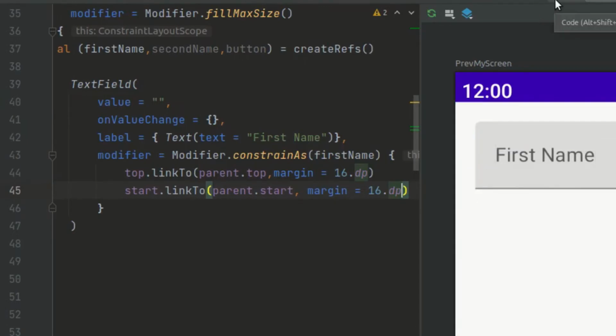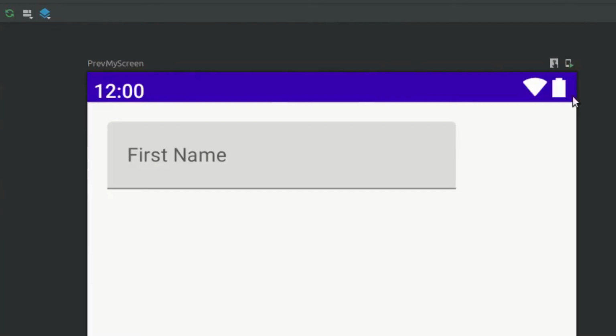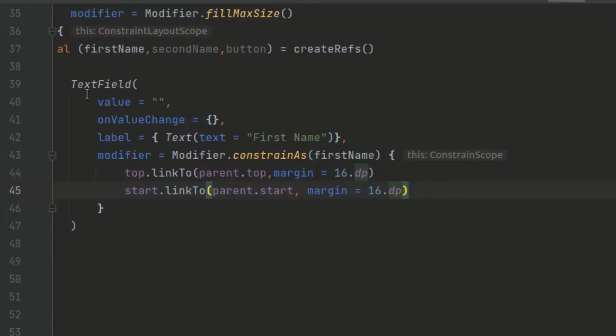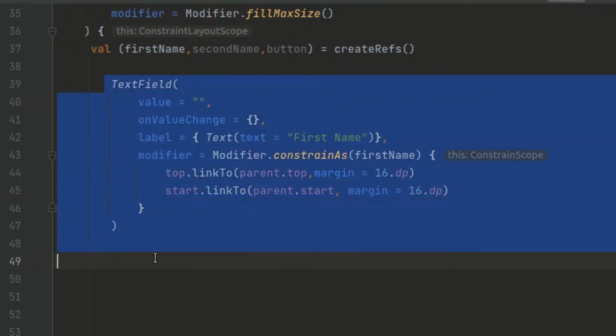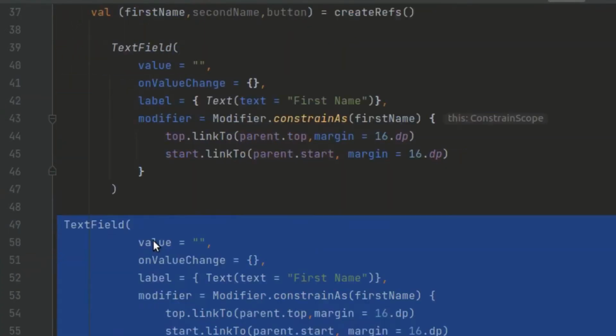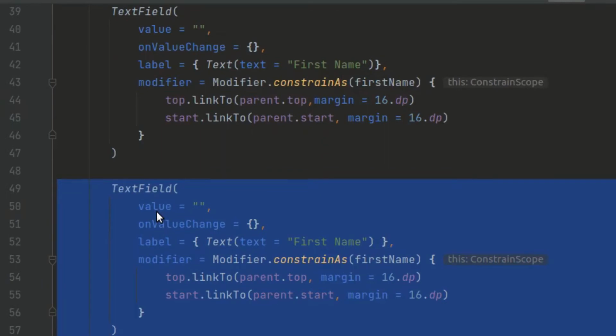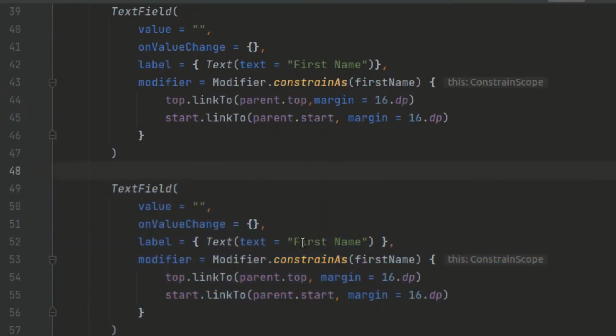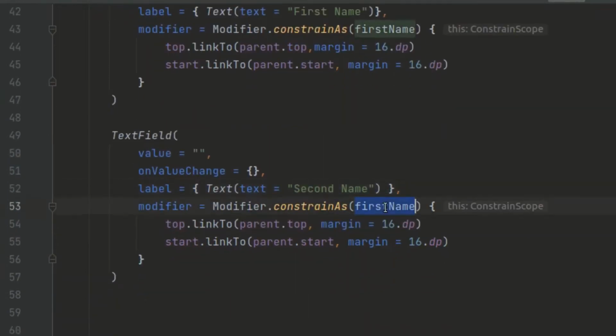Now let's come here and finish up. What we also want here is to display another text field to contain the second name. So let's add another text field inside our code. We can easily copy this and press Ctrl D in order to duplicate it. And here we can easily change it to second name, and we also want to pass in second name here.